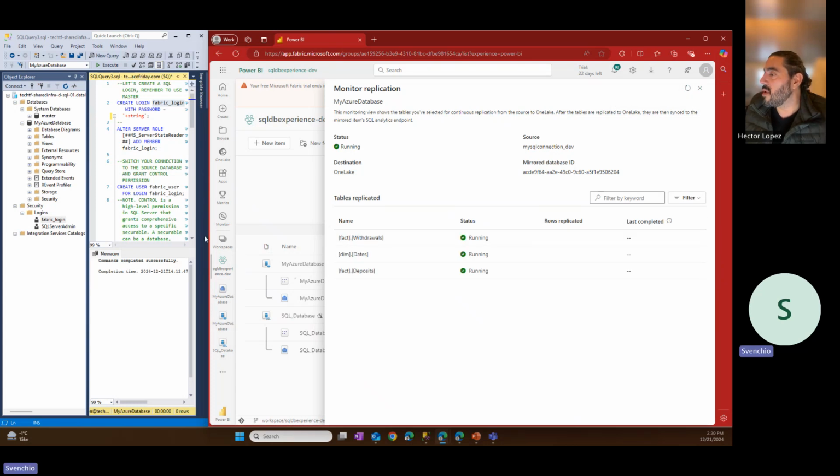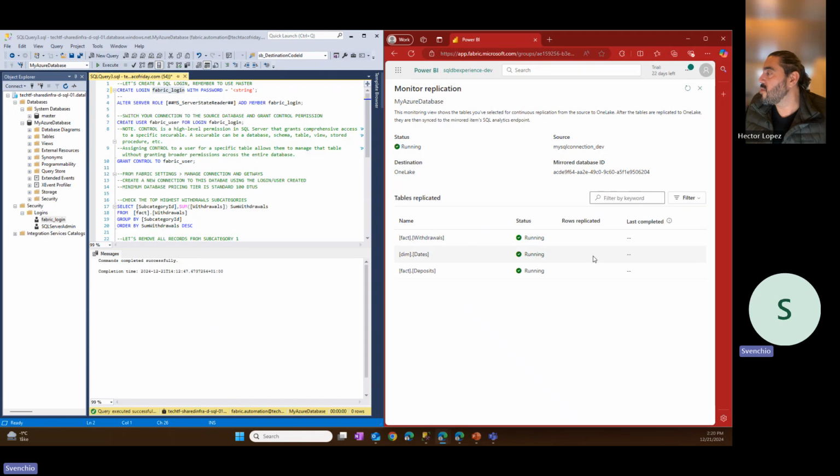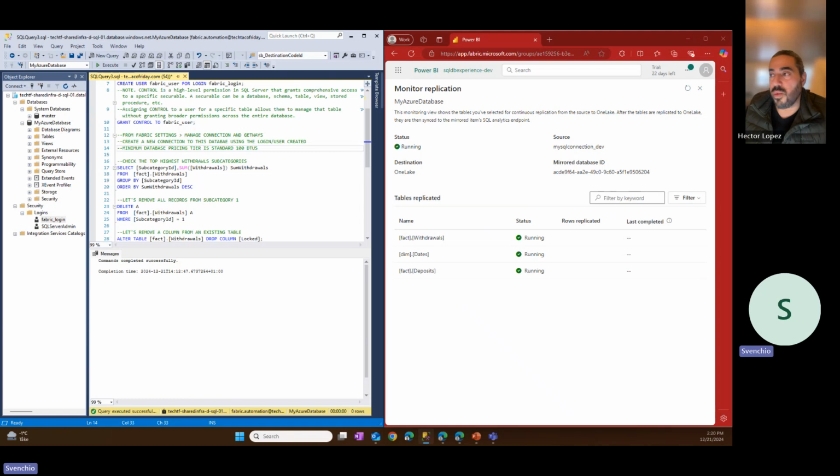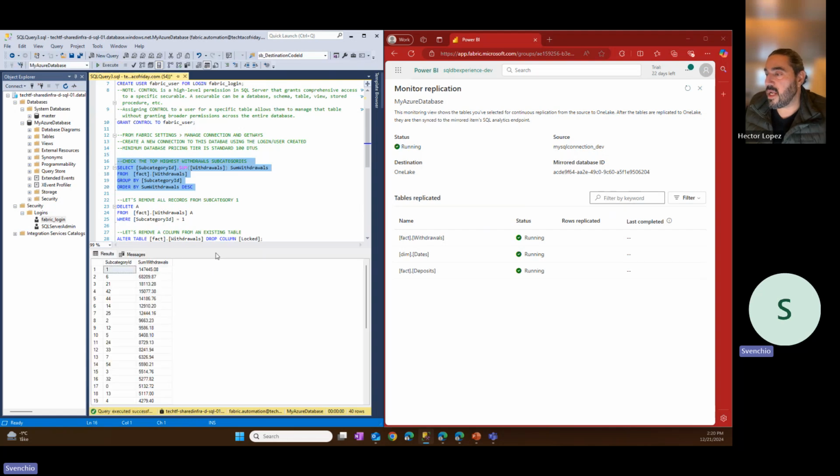Now, probably meanwhile, because we will need a few minutes for this one to be completed, okay? I'm going to show you what we are going to do on this one, right? So first, let me show you what type of data we have on our database, right? So we have, as you might expect, and if you're familiar with SQL, I'm just showing you a very easy query where I'm grouping by the subcategory of withdrawals, right?